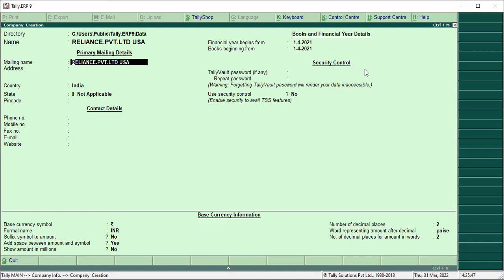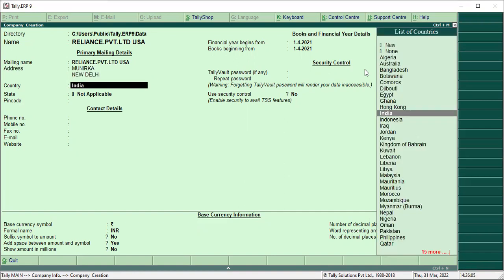And here we have the mailing name. This name will remain the same as the name of the company. And just type the address of the company. Just type here Monica and New Delhi. After that, here we have the country.